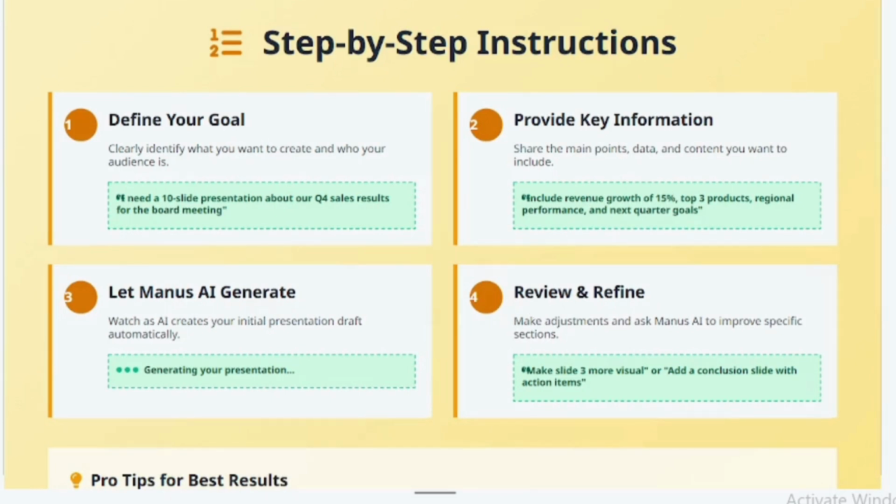Now, a pro tip to get the absolute best results: remember these three things. Be specific about your goal, mention your target audience, and if you have any time restrictions, include those too. The more context you give Manus AI, the more perfectly it aligns your final presentation. It's all about clear communication.